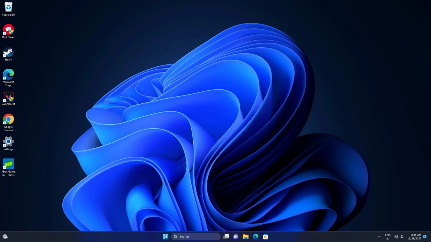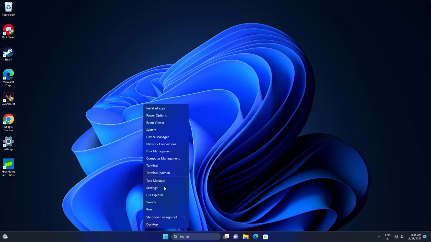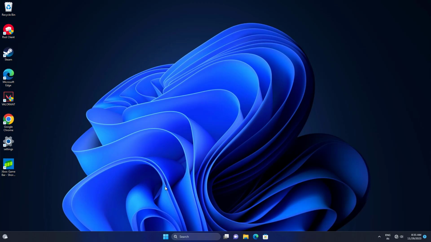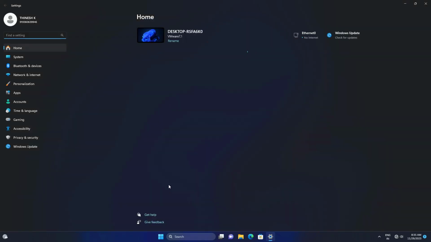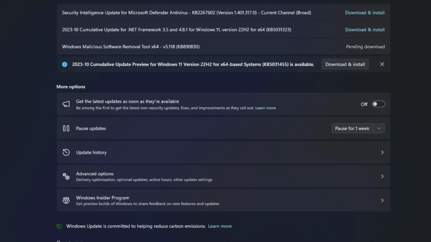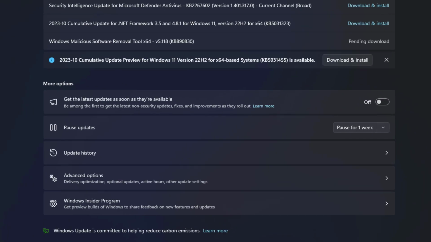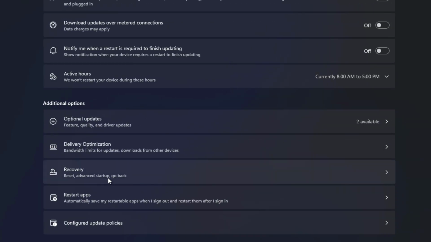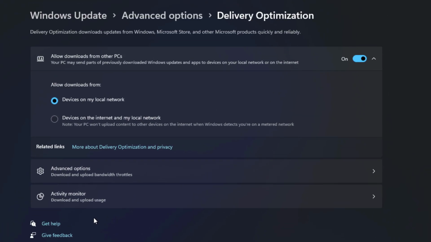How to fix slow internet issue on Windows 11. First, open Settings. Click on Windows Update. Click on Advanced options. Click on Delivery Optimization. Disable it. Now your problem should be fixed.